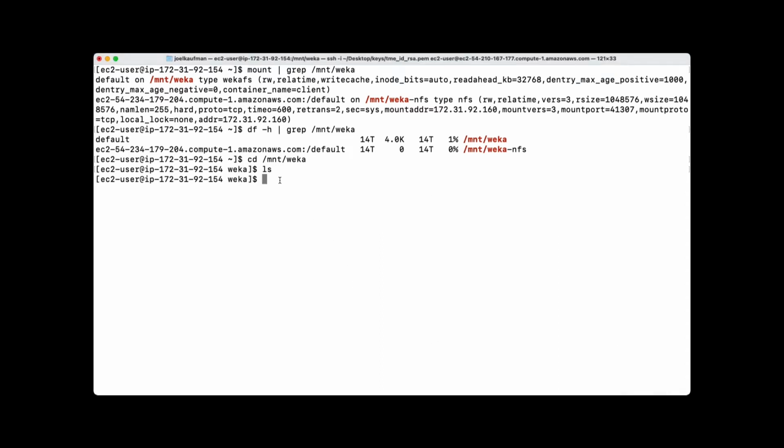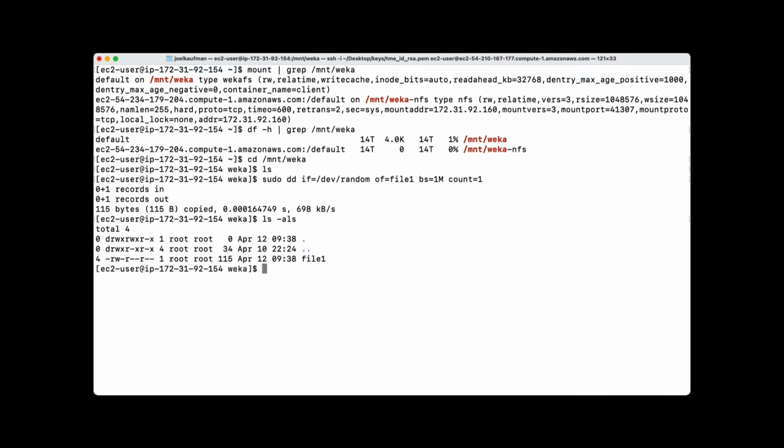The next step will be to go ahead and populate a file into the POSIX directory. In this case, we'll just create a 1 megabyte file and place it in there. If we show an ls command, you see that the file exists inside of that directory.